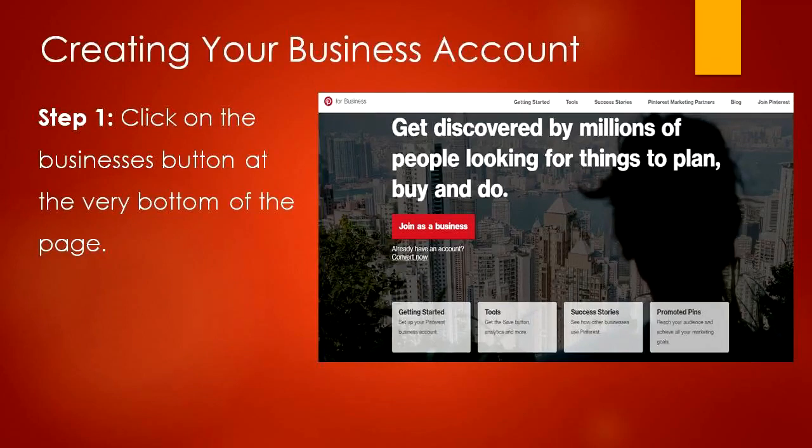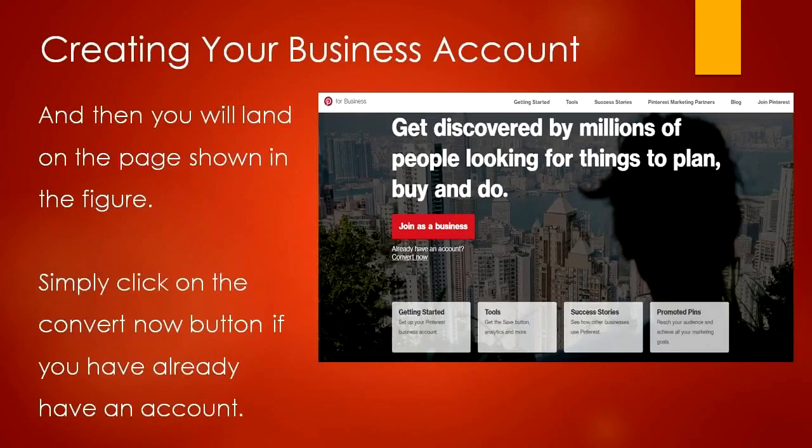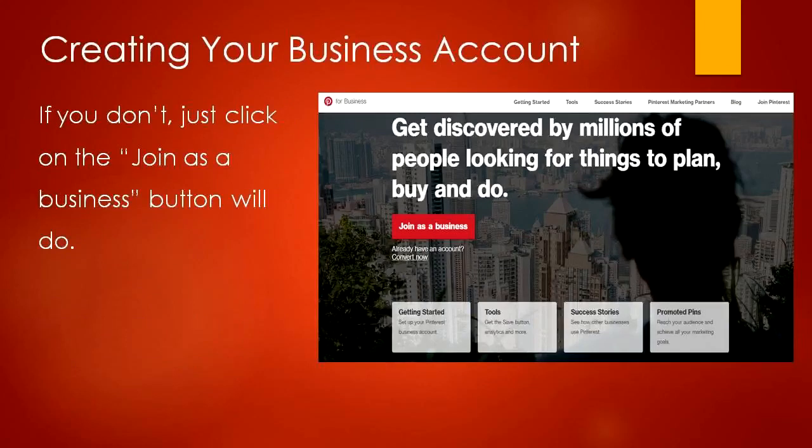Step 1, click on the business button at the very bottom of the page, and then you'll be directed to the page shown here. Click on the Convert Now button if you already have an account. If you don't, just click on the Join as a Business button.